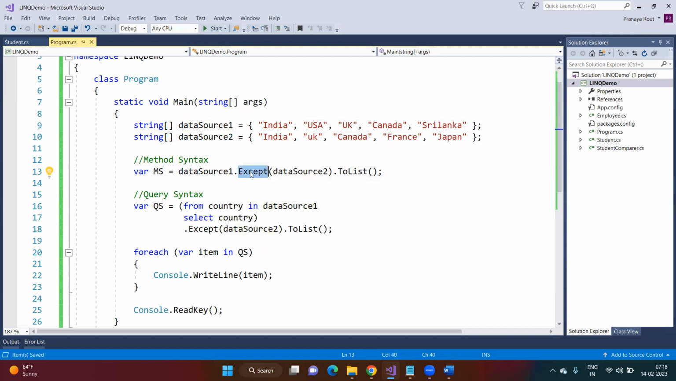For data source one except method, the elements which are not available in the second data source are going to be returned. India is available, USA is not available, so we want USA in the output. UK is available, but here UK appears in capital letters and there in small letters. Canada is available, Sri Lanka is not available. So what we want is USA and Sri Lanka in the output.